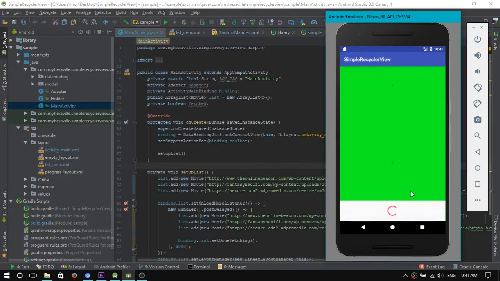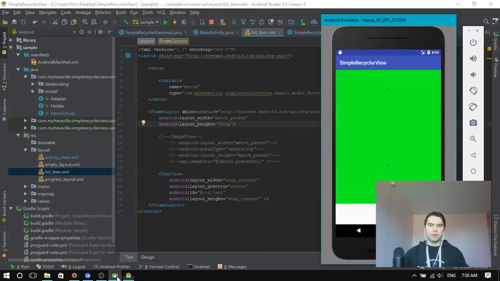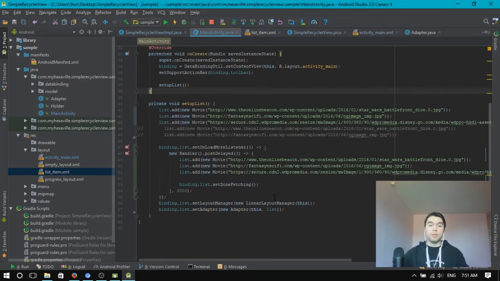And when you fetch to the end, you have a progress bar. After 3 seconds you loaded some new stuff, and it displayed. And you scroll more to the bottom. Cool, right? Let's remove green background. And it's basically an endless list. With the default progress bar, you didn't have to set any layout for that. Progress bar is just enabled by default when you set onload more listener, right? Cool.